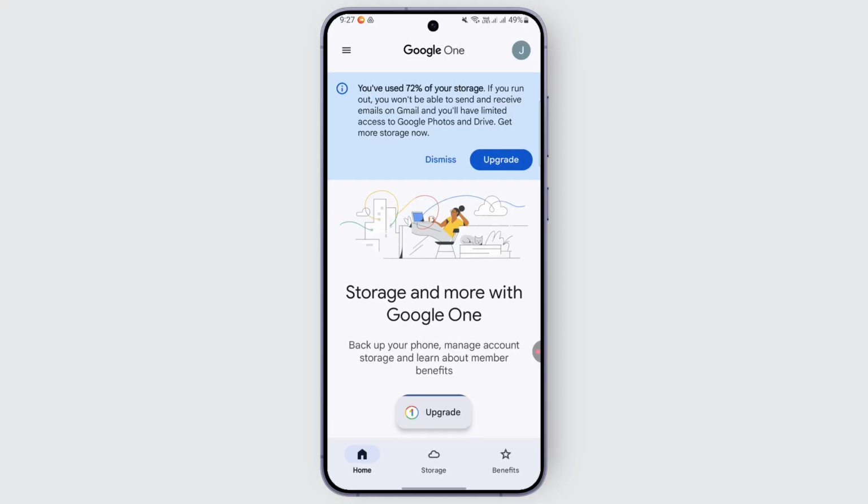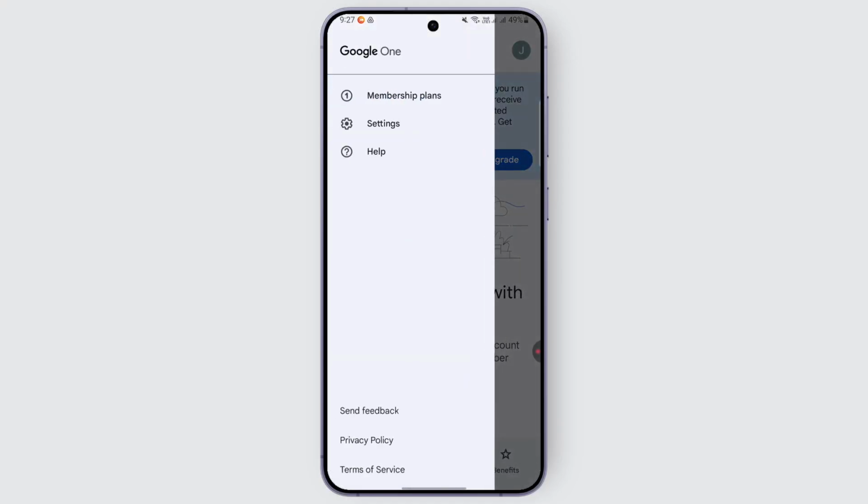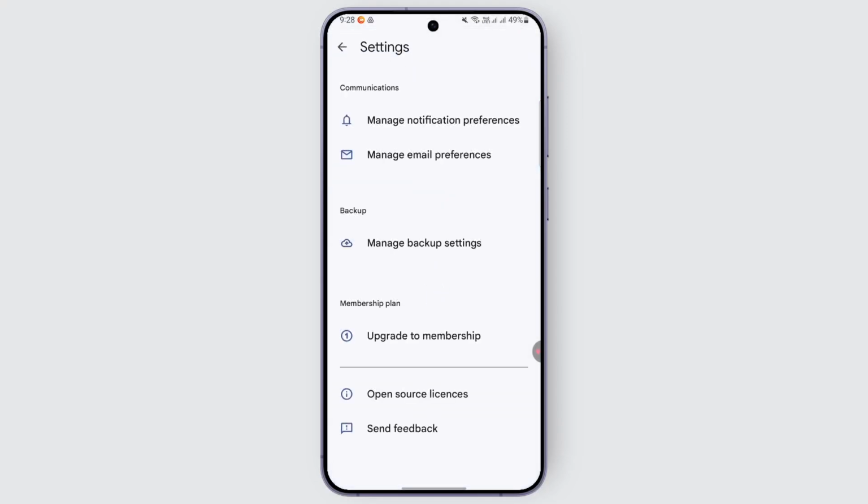Once you are logged in, you can look out for the menu bar at the top left, tap on it to open up a menu and select the option of settings from the given menu to open up your settings of Google One. Now, right now, I have not subscribed to any membership plan, but if you've subscribed, you will be finding your subscription right here in this section.